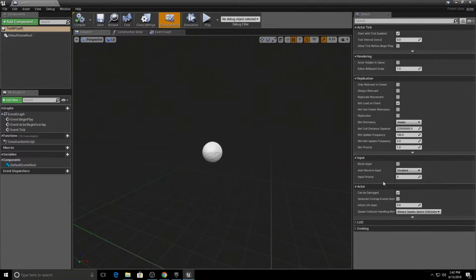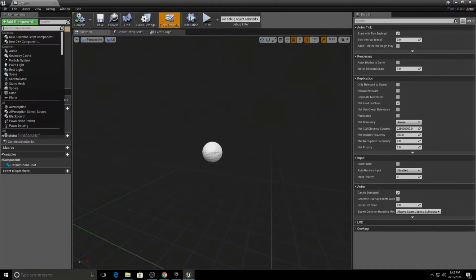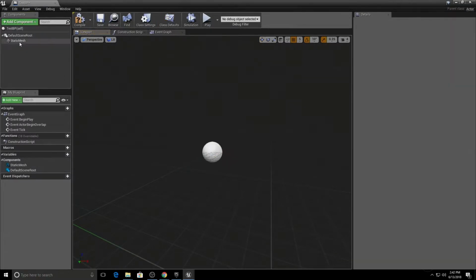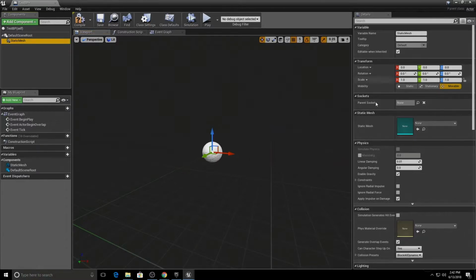This is where all the properties are that we can define and make adjustments to. It is context sensitive, so if we have different things selected, different properties will be displayed here. For example, if we added some components, so if we added a static mesh, which we can search for from the search window up here, we can select that static mesh, and now we can define properties for that static mesh, such as the location, rotation, and scale.